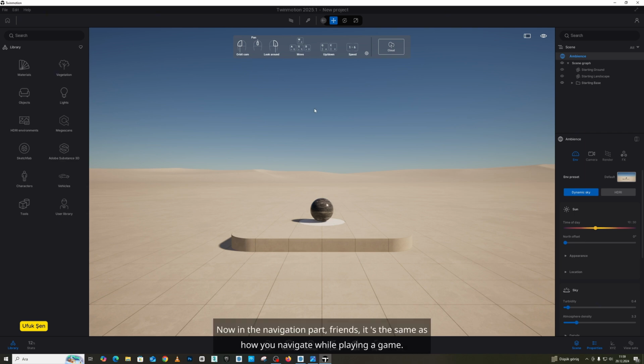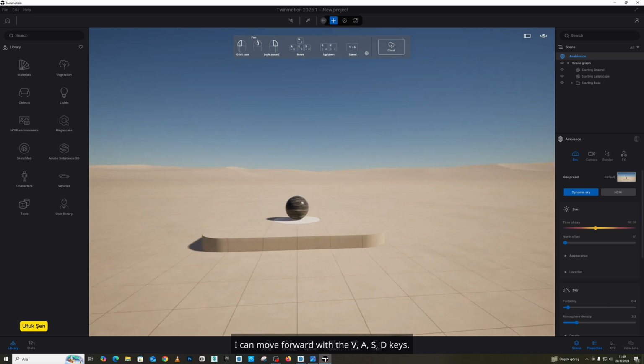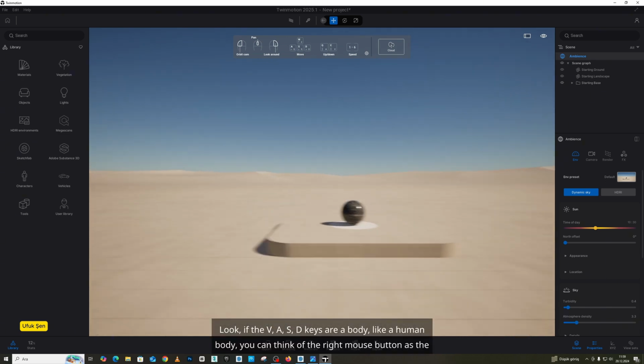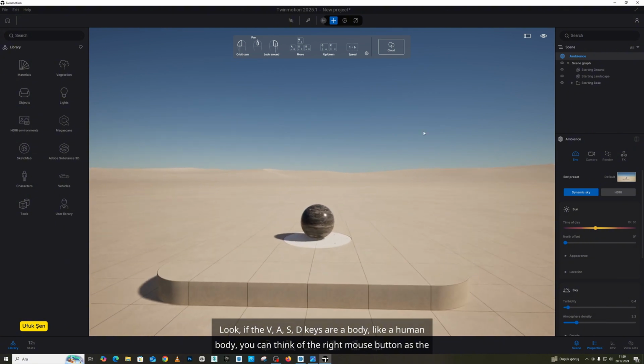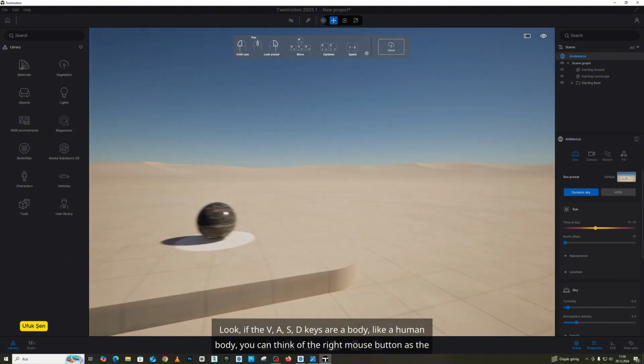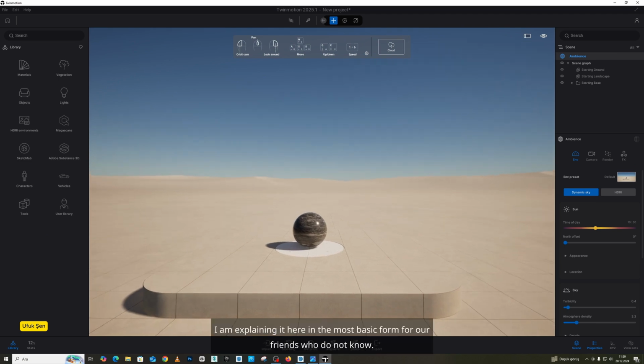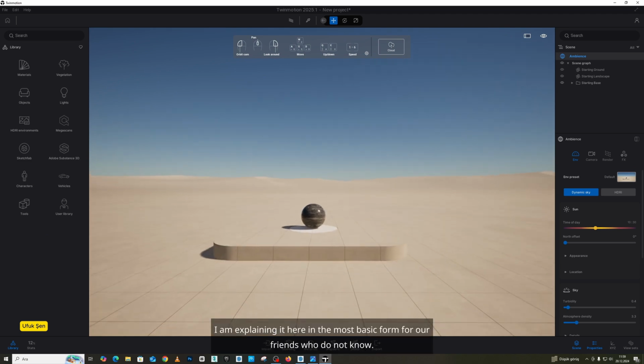Now, in the navigation part, friends, it's the same as how you navigate while playing a game. I can move forward with the WASD keys. Look, if the WASD keys are a body, like a human body, you can think of the right mouse button as the head of a human. Of course, there are those who know this. I am explaining it here in the most basic form for our friends who do not know.